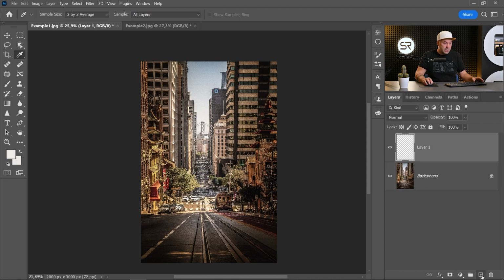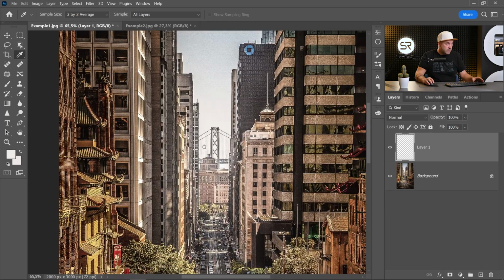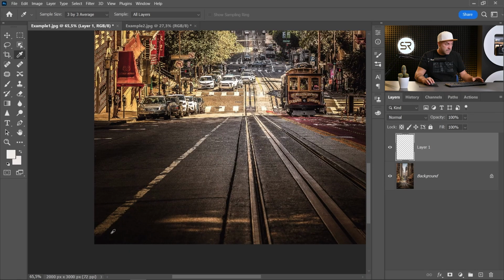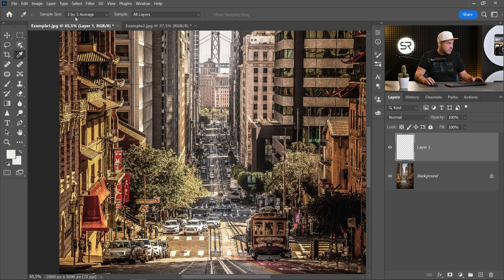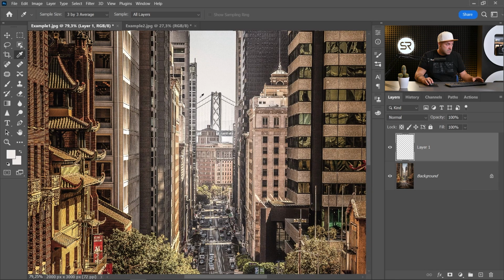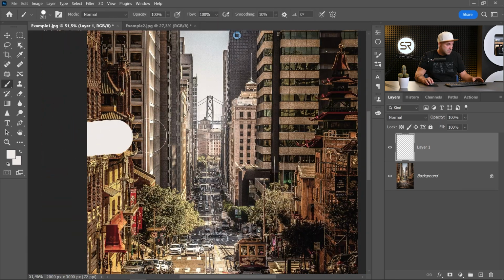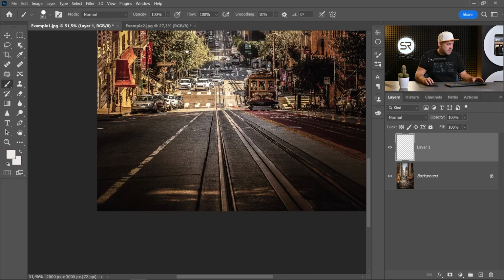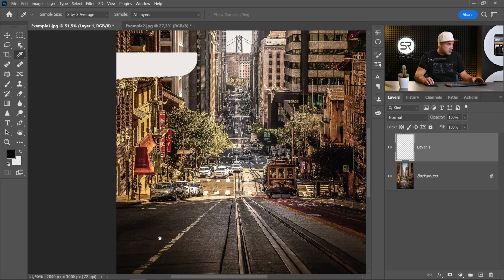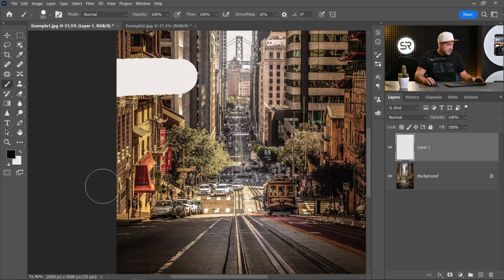Now let's create a new empty layer and pick the highest tones, mid-tones and the darkest tones from the image. Don't forget on the picker to select 3x3 and sample all layers. Okay, let's pick the highest tones and paint. Let's pick the darkest tone, maybe somewhere here, okay, and paint it.